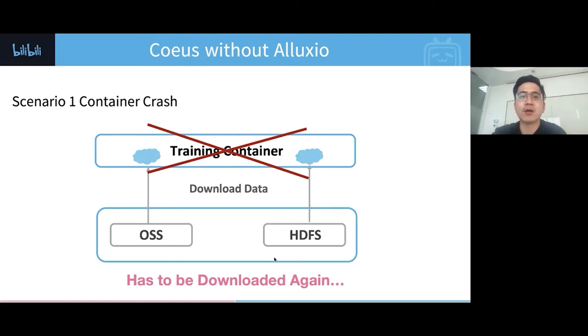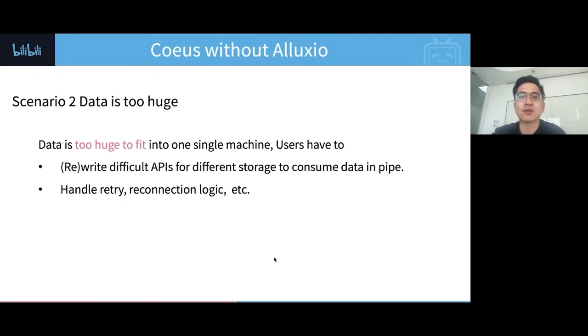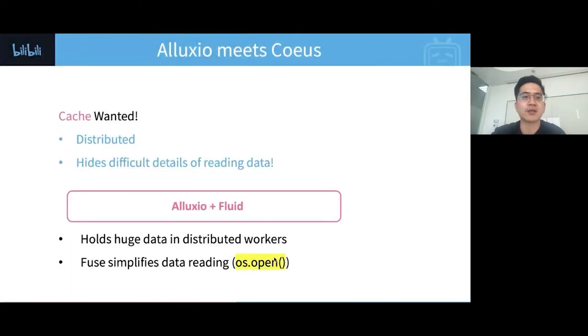Here is a more typical case. Users need more data to train their models, but the data is too large to fit into a single machine. So they have to consume data in a pipeline. They need to write different APIs for different storage, and they also have to handle the retry and reconnection logic. To sum it up, we need a cache that is distributed and can hide all the details.